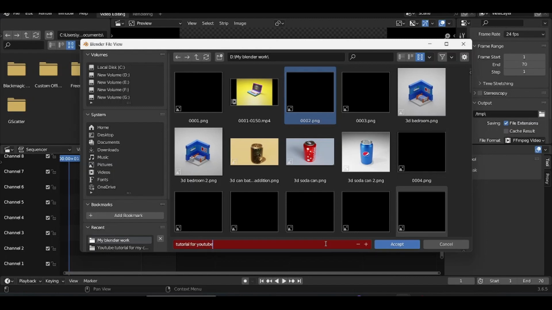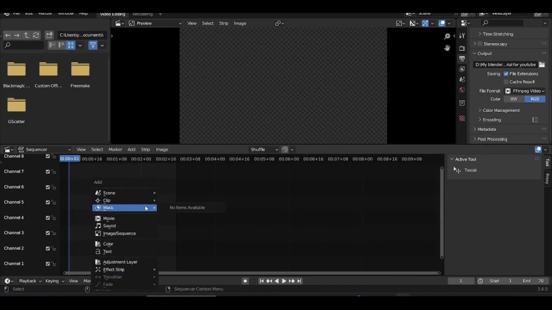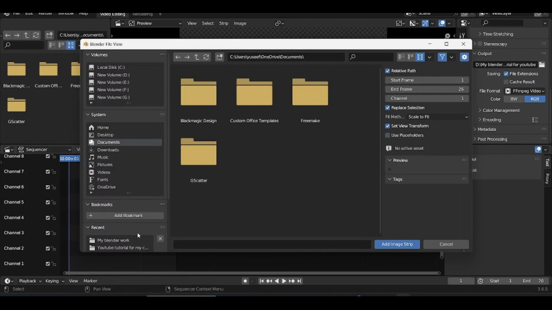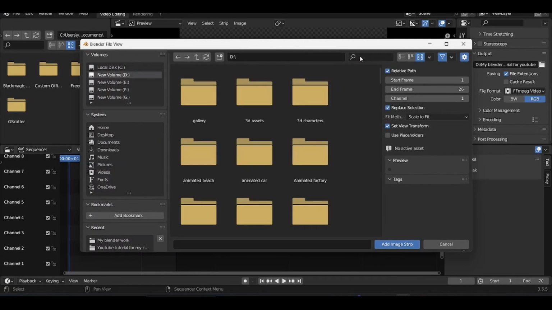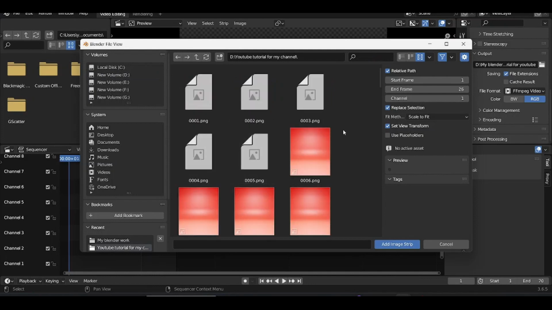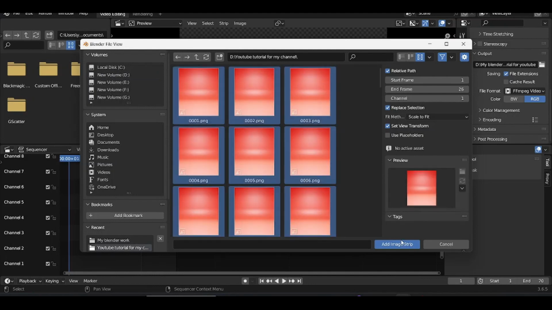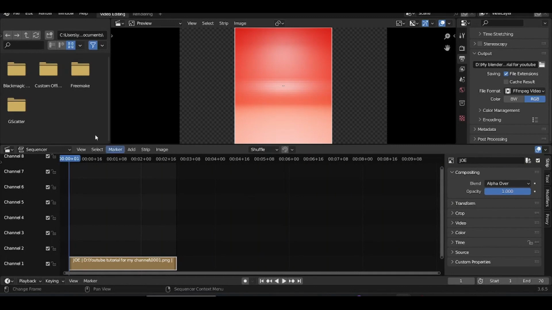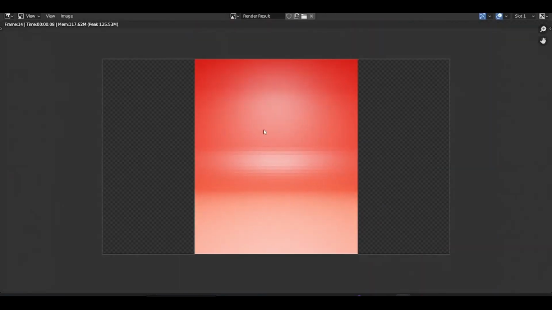Press Shift A, Shift A in order to add an image sequence. Go to the file where you have saved the images, the keyframes, sorry. Go to select all. Go to render, and then you're going to see the file.